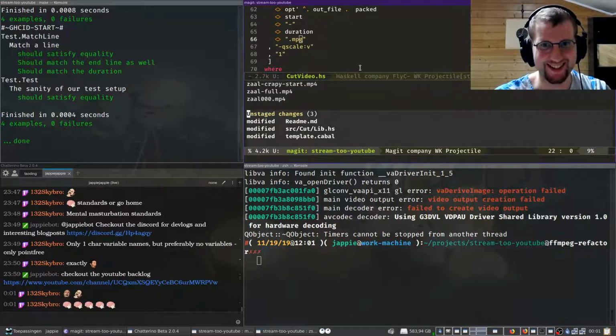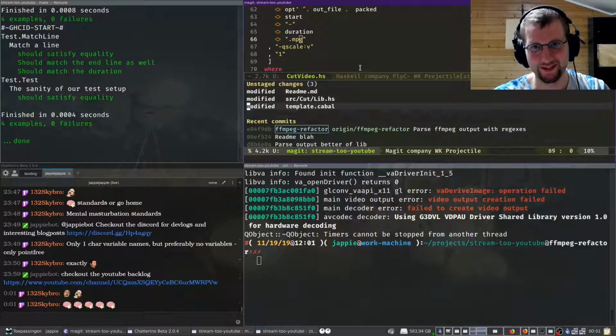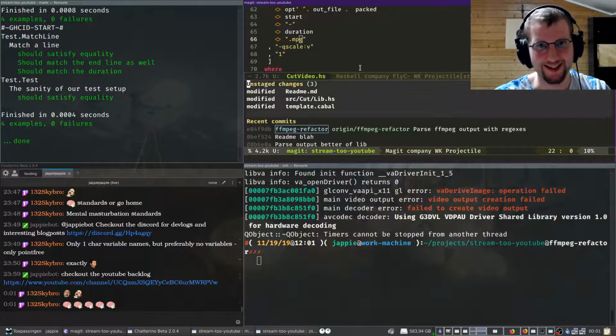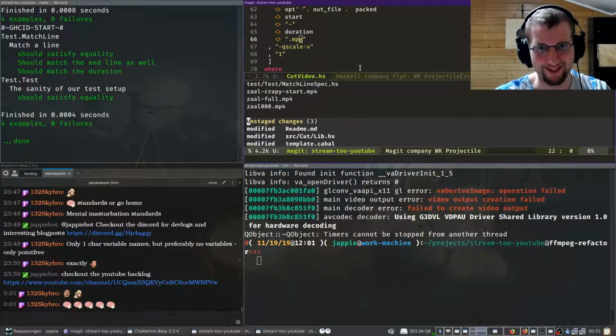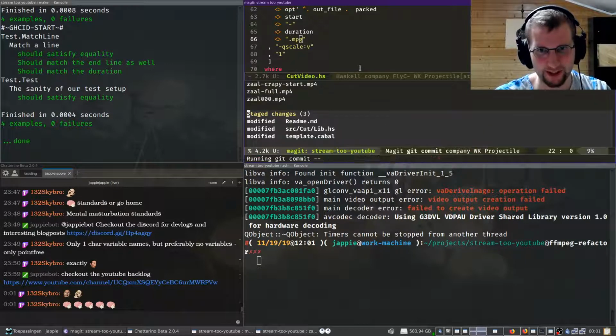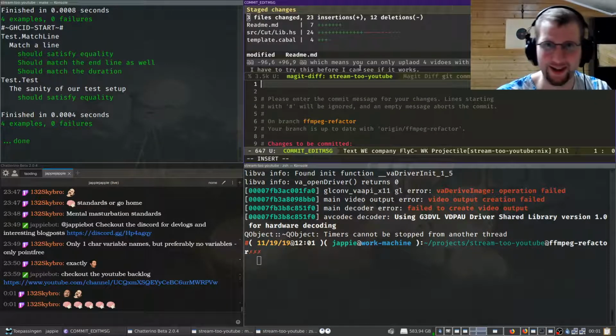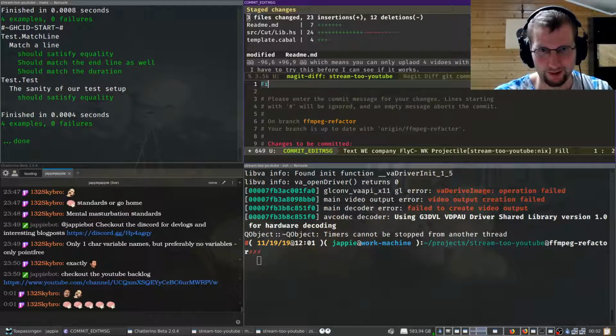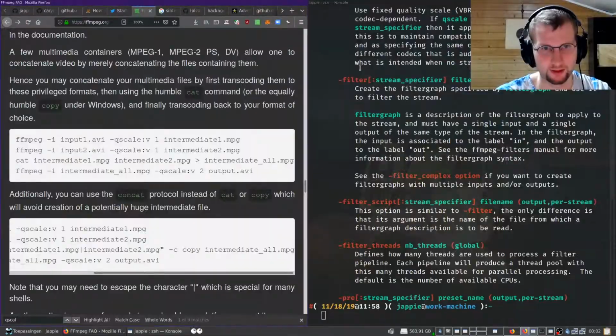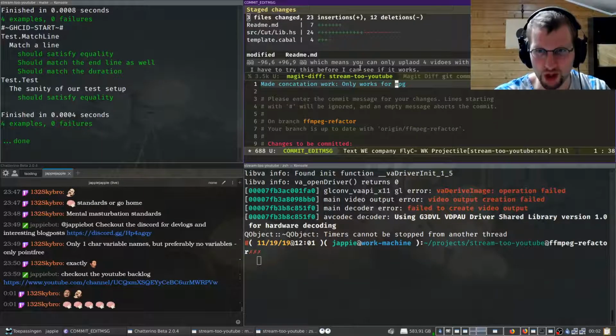And yes, thank you. We'll have it online available. So concatenation apparently only works with mpeg. So make mpeg files, and then everything is alright. Made concatenation work for me. Only works for mpeg. mpeg, right? mpg.